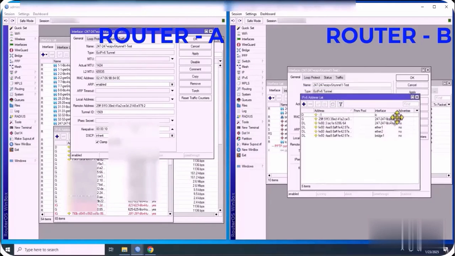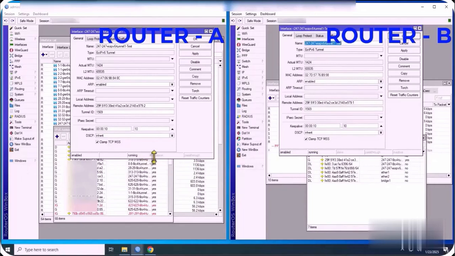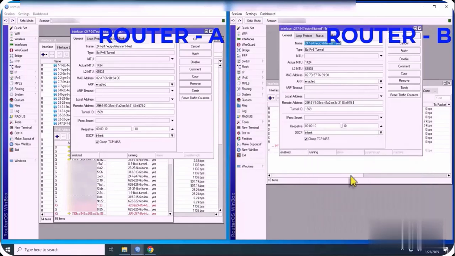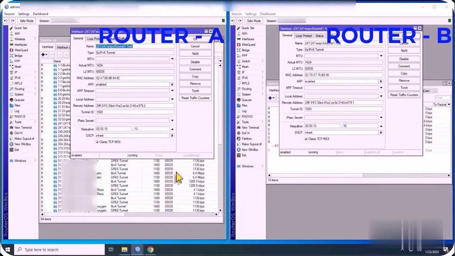Everything should ideally be running now. You see, this one is running, and this one should be running too. You need to wait until you see that it's running. Now this tunnel is between one server, but there are routers in each region for each group.